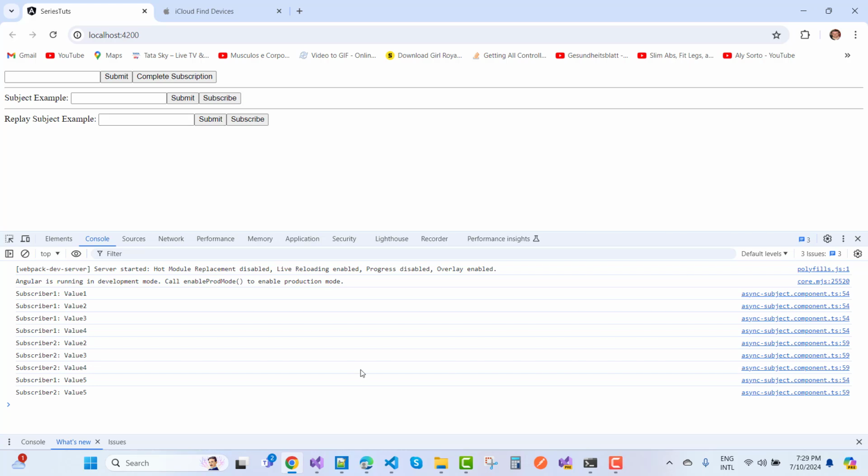It can hold and replay a specified number of values to a new subscriber. When a new subscriber subscribes, it immediately receives the buffered values. No initial value: unlike behavior subject, it does not require an initial value, but it can replay previously emitted values.